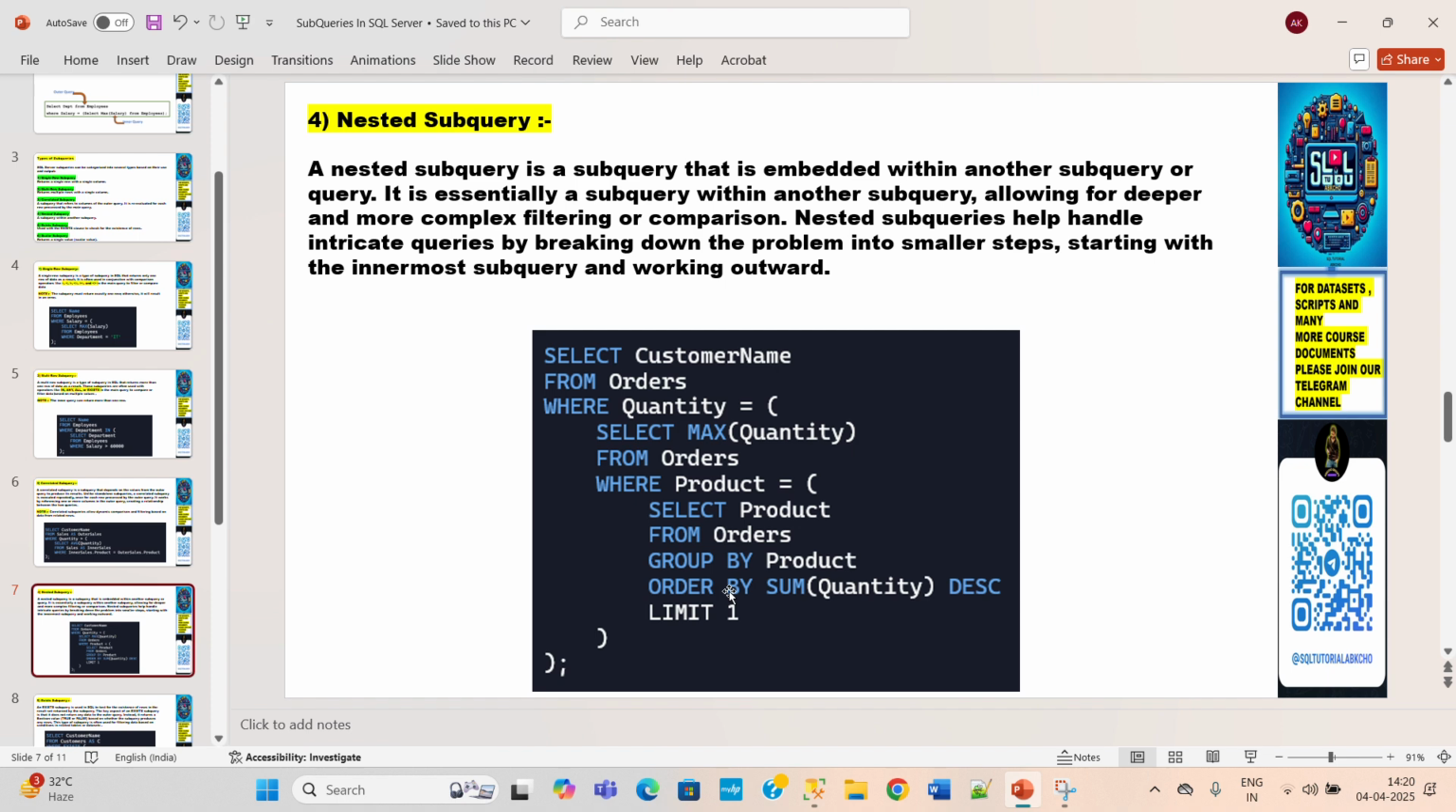Like that it will work. Okay, so in this example, what are we getting? Here we are finding out the customer name who has quantity equal to the maximum quantity from the orders table, where product is equal to the highest quantity across all the customers. Okay, so this is clear. Now move on to SSMS and check the working of this particular query.